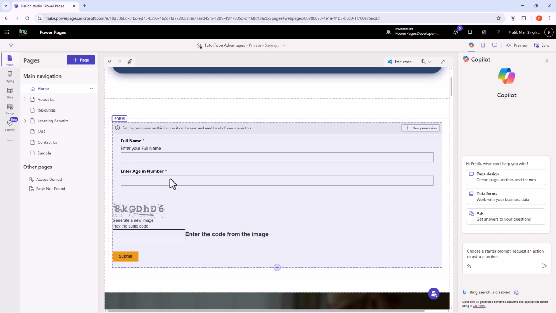And that is how you can edit existing forms inside of Microsoft Power Pages.